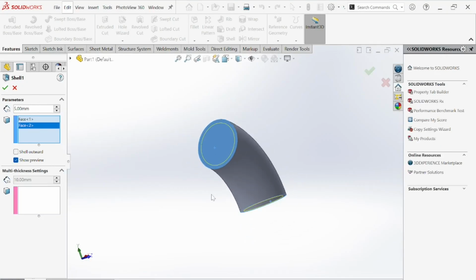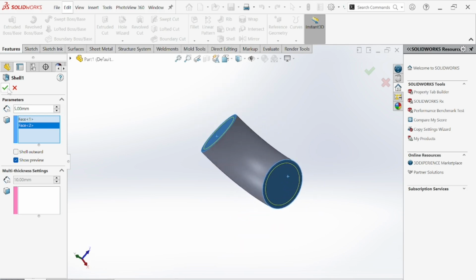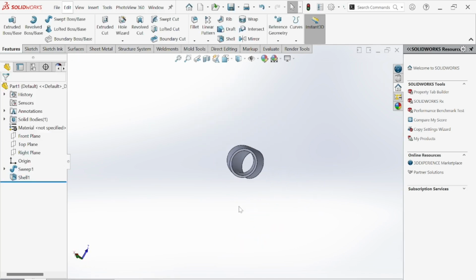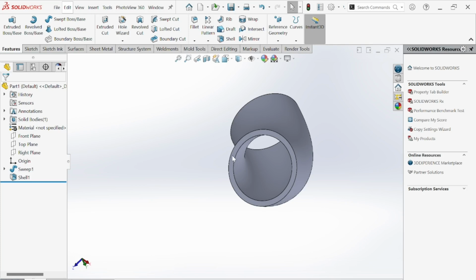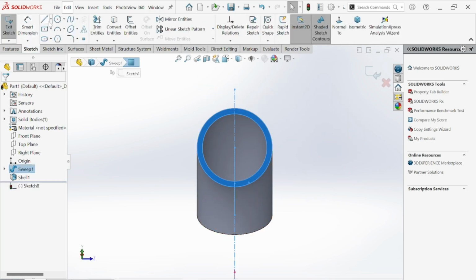Okay, here you see the white line shows the part which we are going to cut, and make this one. Okay, now here you see our main part is done. Now we need to make something here. So go here, select this face and make a sketch. Now here we need to make a circular profile.